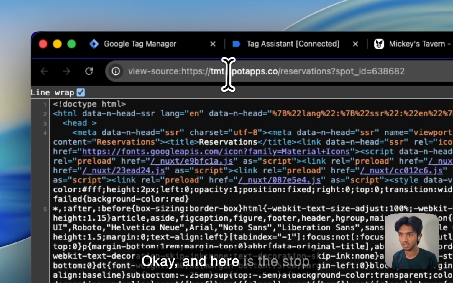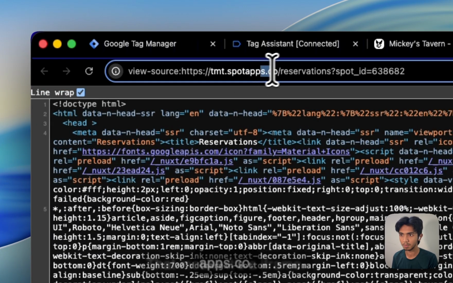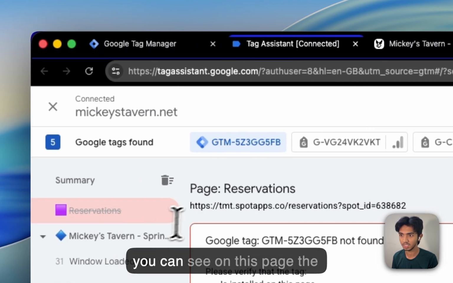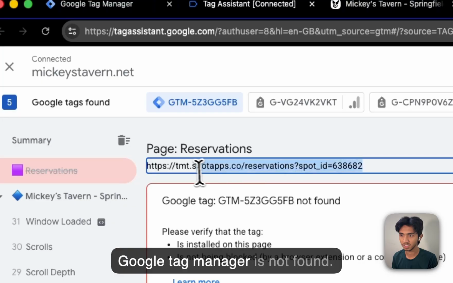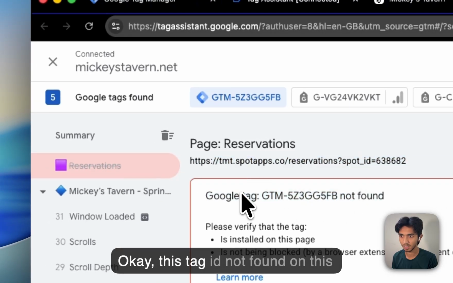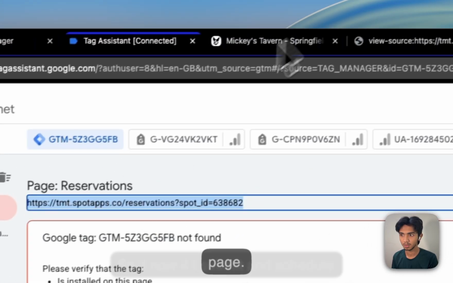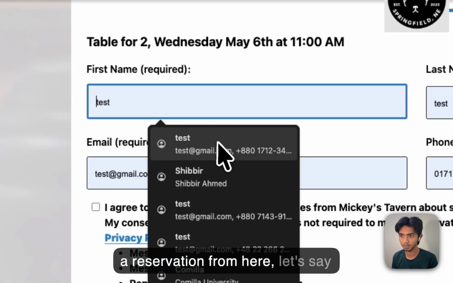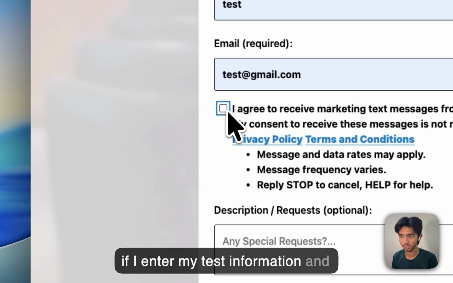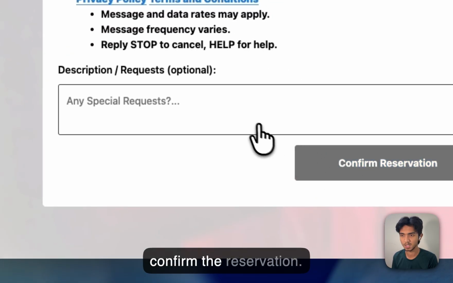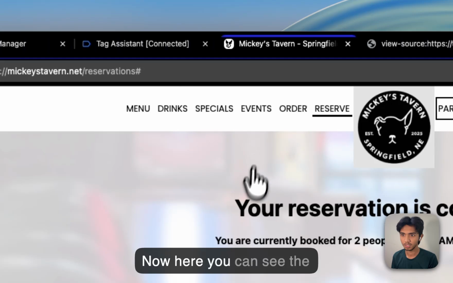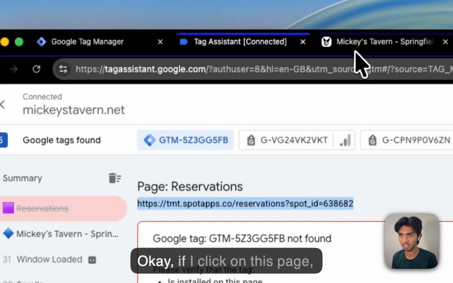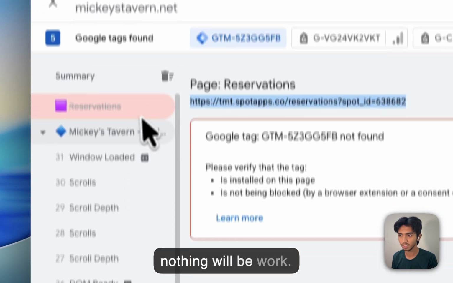And here is SpotApps.co, which means it's an iframe. In the Tag Assistant, you can see on this page Google Tag Manager is not found. This tag ID is not found on this page. So if I submit and schedule a reservation from here, let's say I enter my test information and confirm the reservation. Now you can see the reservation is confirmed, but I don't get anything here. If I click on this page, nothing works.